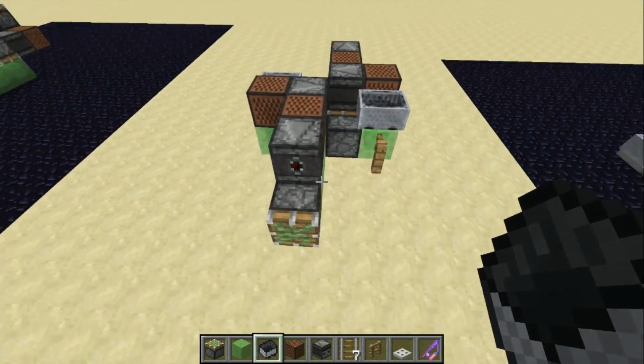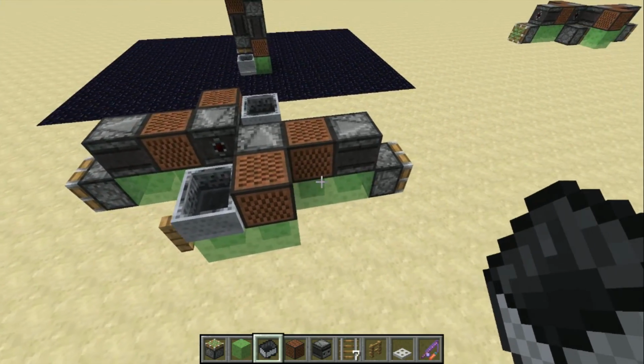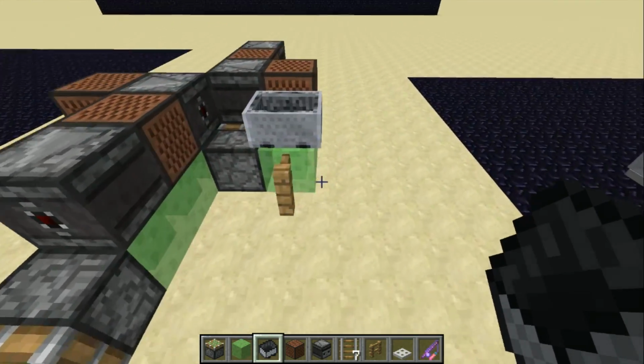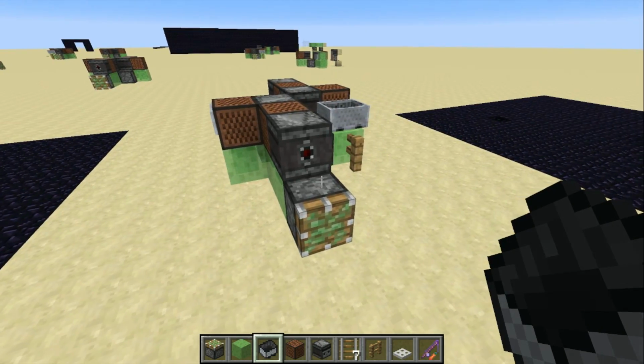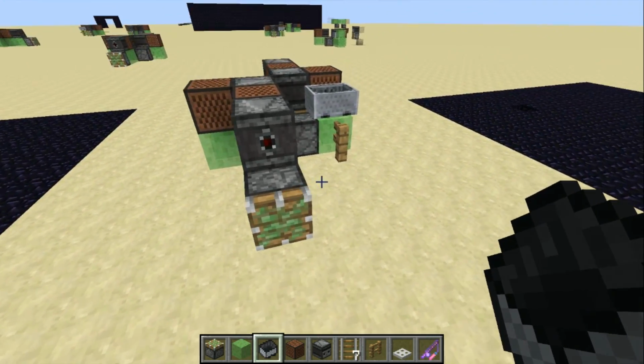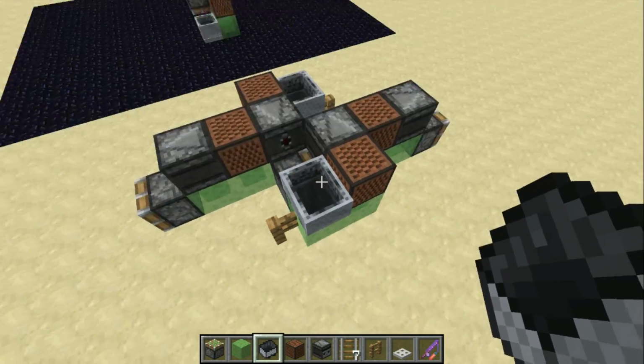It's actually super fast to build, really simple. Doesn't require that many materials. These sticky pistons at the end could also be regular pistons, but my inventory is full, so I decided I would just use sticky pistons for everything. Makes it a little bit simpler. And that's how you build it.